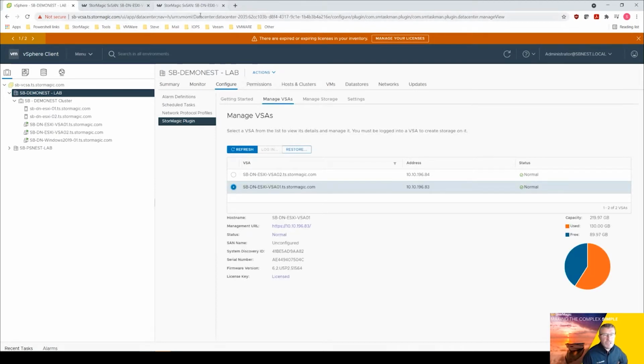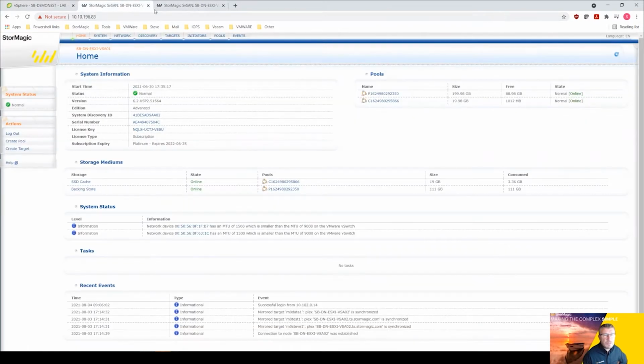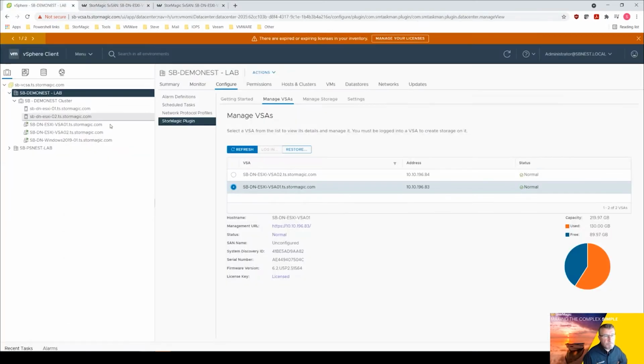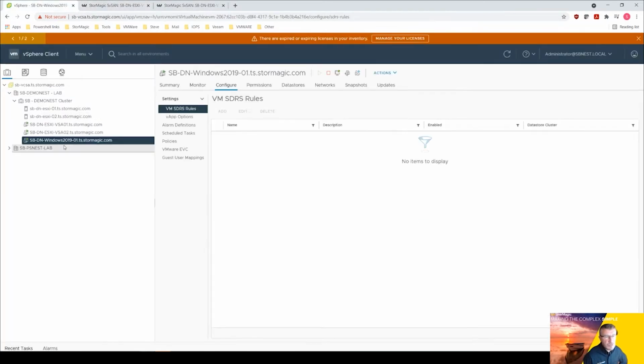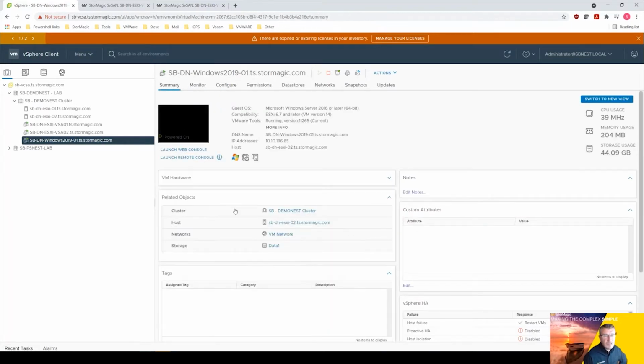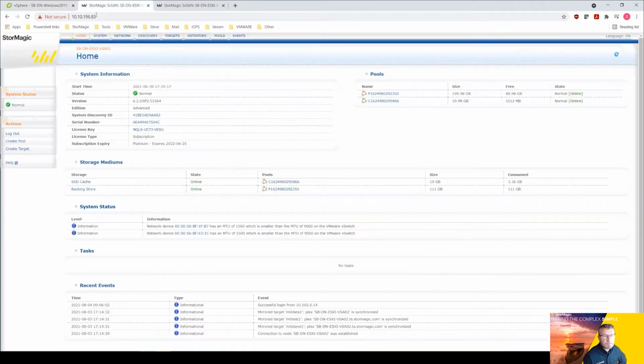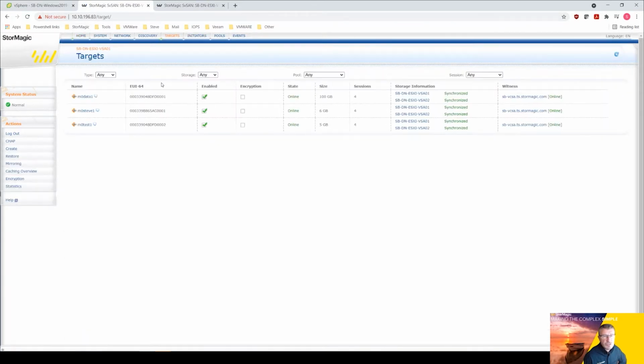We've already got these VSAs up here. There's VSA1, there's VSA2. And this is this Windows 2019 server that is sat on storage called data 1. It's on host 2. If we go into VSA 1 here, you can see if I go to the targets page, there's that target there, data 1. It's 100 gig in size, fully synchronized on both sides. So it's all looking healthy.